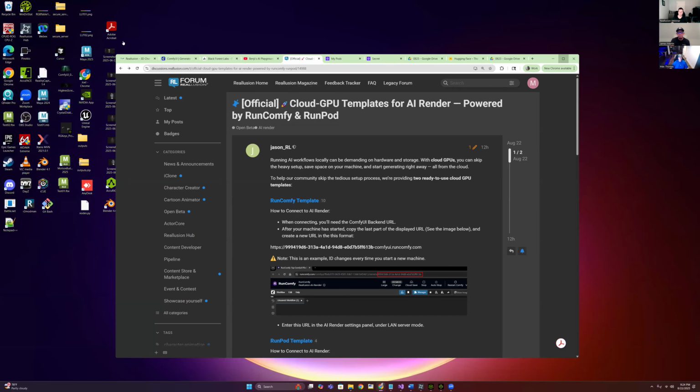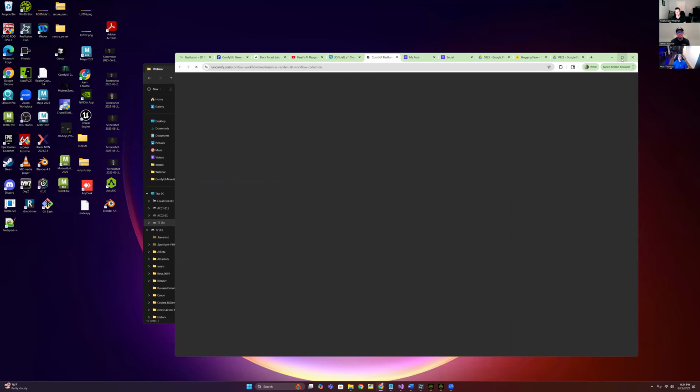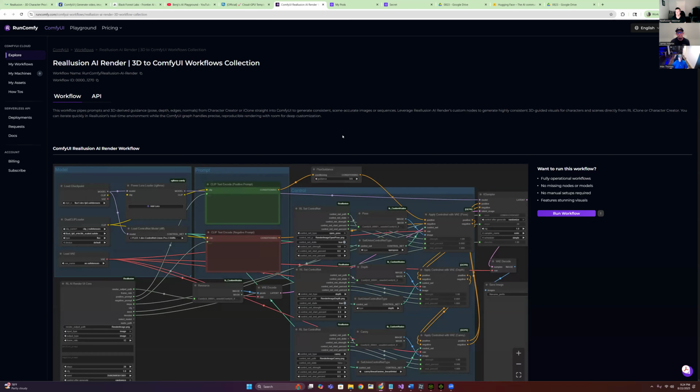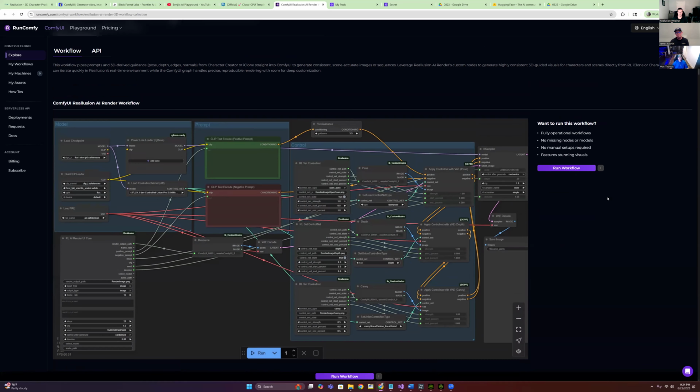So I'm going to come back to the tab and go where we have the RunComfy template for Reallusion here. And I'm going to open this in a new tab as well. And so this will take you directly to the Reallusion workflow. If you don't have an account yet, you have to log in with Google for this as well, or whatever method you would like to use to create your account. And then we're just going to come right over to where it says run workflow. So this is really, really simple.